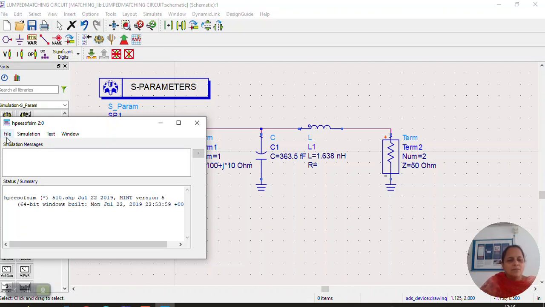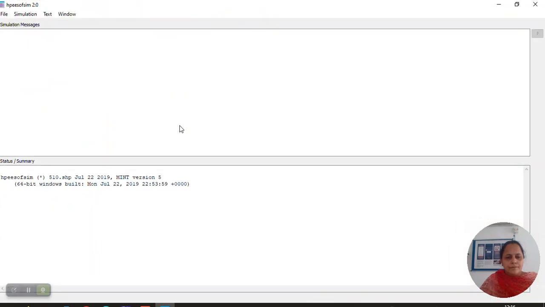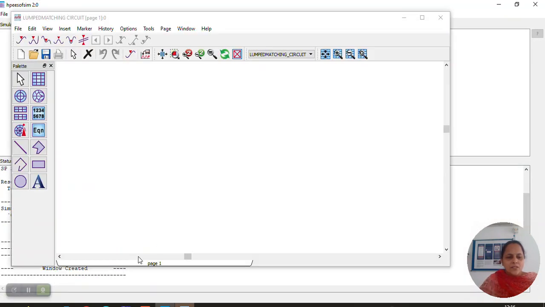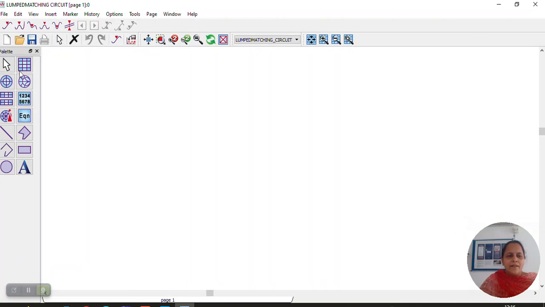When you click on the simulate icon, there is one screen running, showing you what steps it's following. Any errors coming, it will display. There are no errors. As there is no error, another data display window opens, where I can see my output, which is nothing but various forms of waveforms. This is a rectangular plot, this is a Smith chart plot, this is a polar plot, and this is a table format.